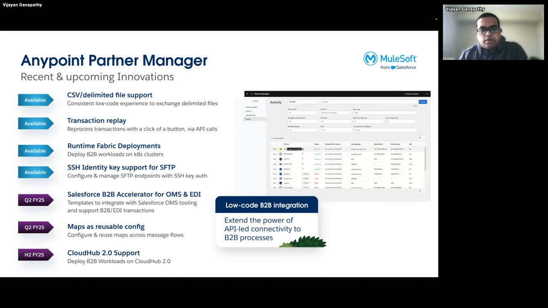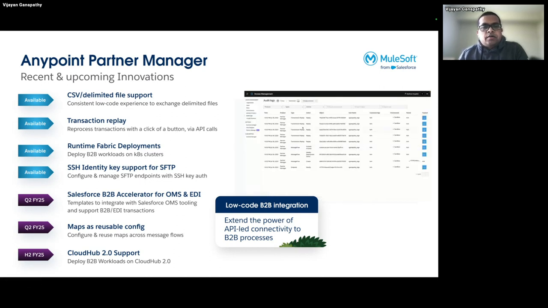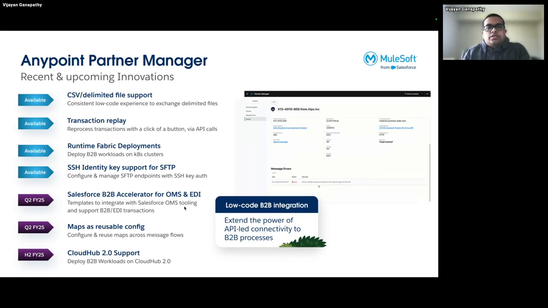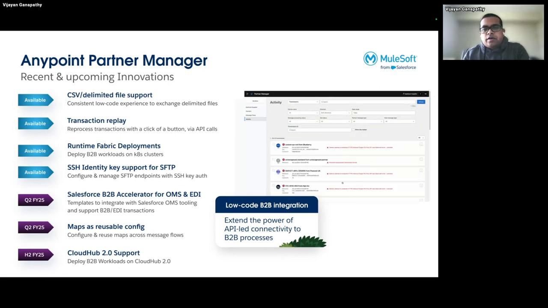Later this year, we'll also be adding support for deploying Partner Manager runtime applications into CloudHub 2. That's another key milestone that we are working towards this year. So that covers the introduction, what we have done, and what we are working on.